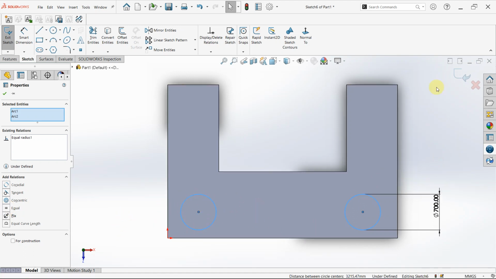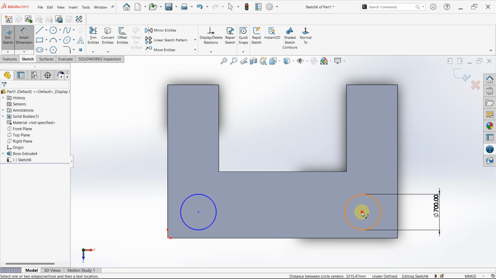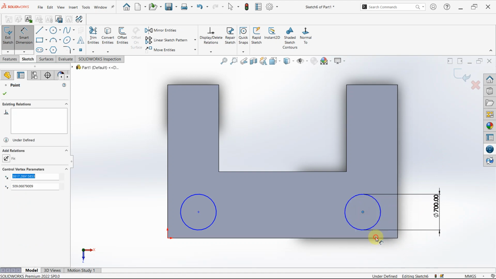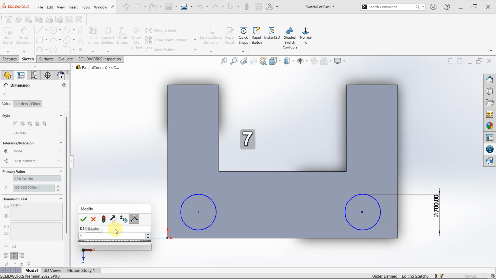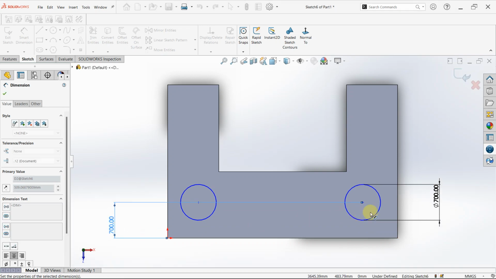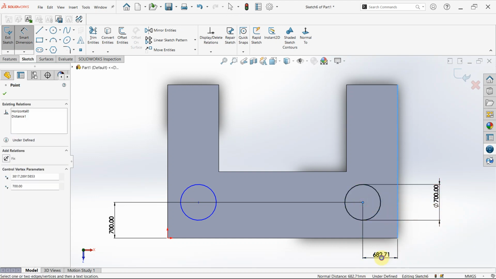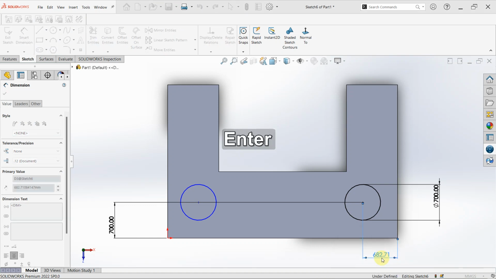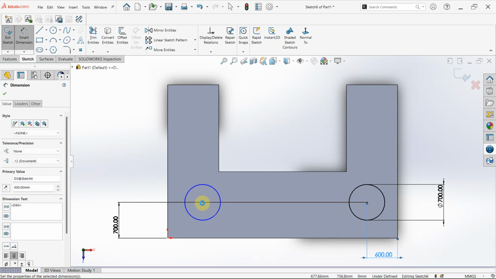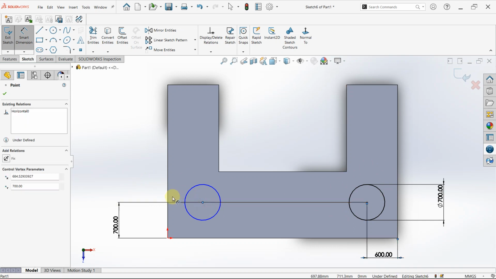So I'm going to position this circle from this bottom. Let's say 700 also. And then lastly, I will add the position from here. Let's say 600. And this is fully defined because the position and the dimension have been fixed. Now the last dimension.